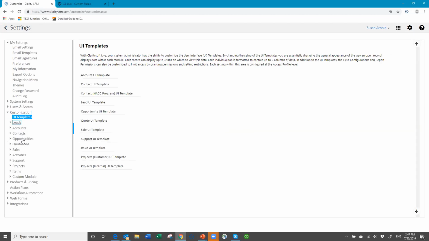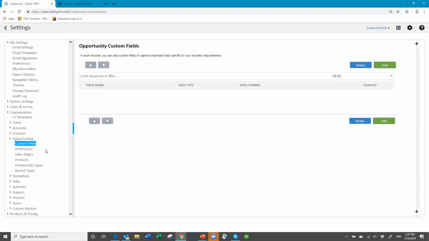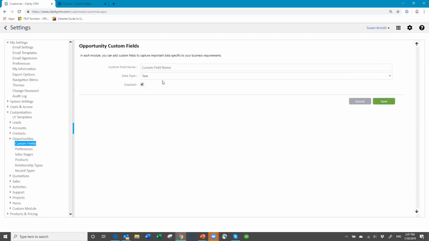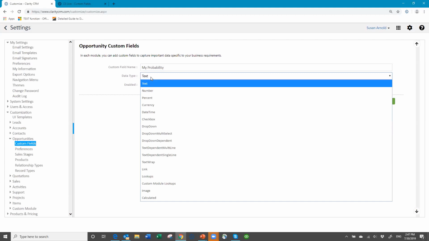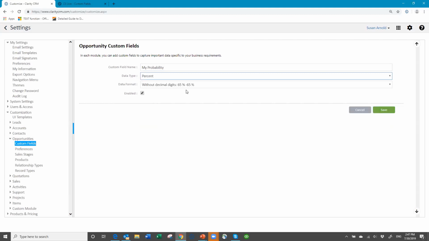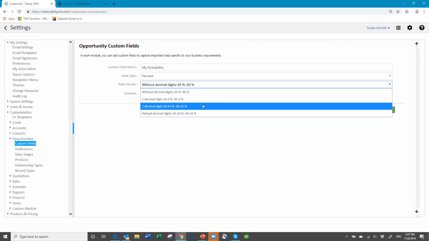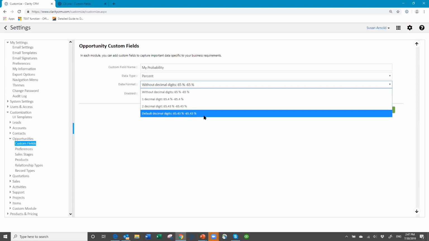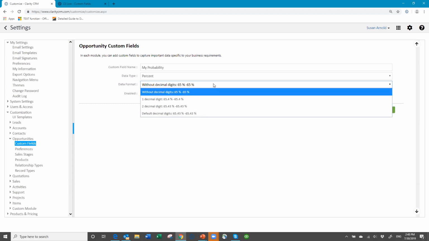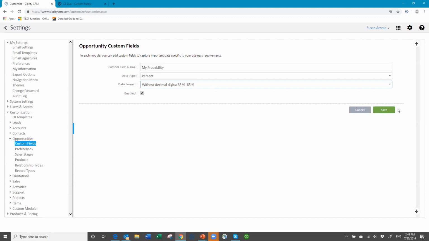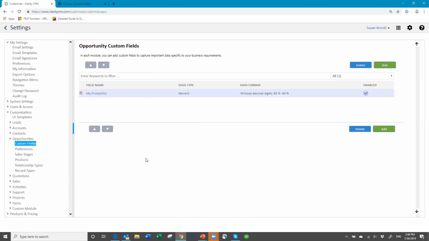So now we're not going to accounts anymore. We're going to opportunities and custom fields. Another one that people have used is gut percent. Whatever you want to call it is fine. Okay, so that one becomes a percent field. And again, you can have it as a whole number with 1 digit, 2 decimal digits, or this 2 is the default. So you decide what you want there, and then save it.